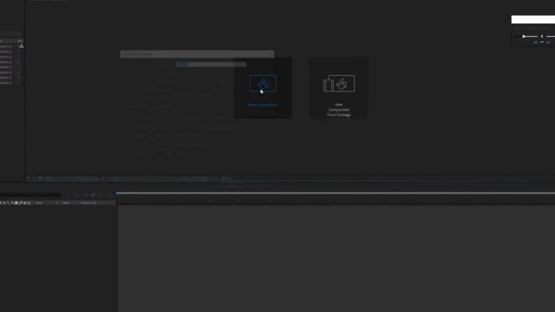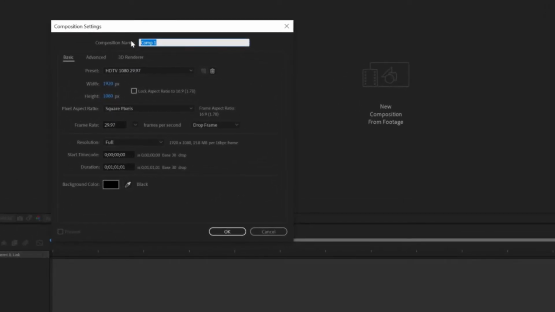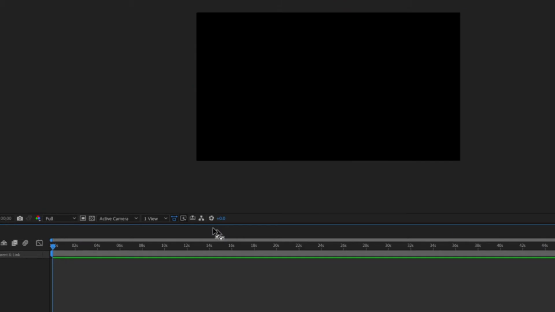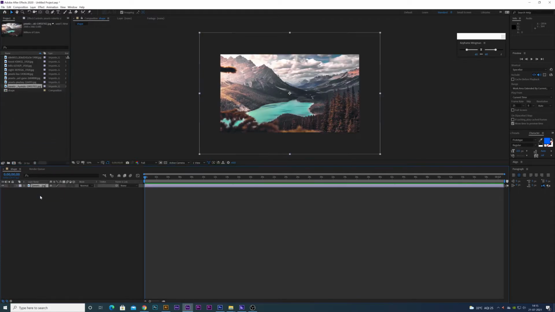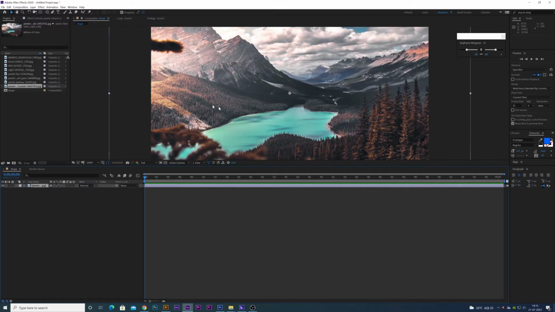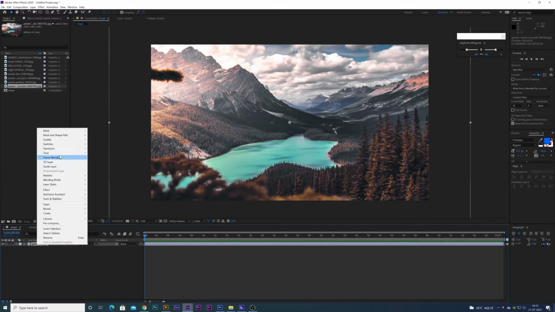Go to new composition. Name it anything you want. And my size is 1920 1080. Let's begin with the background. And if it is out of comp, go to transform and fit to comp.